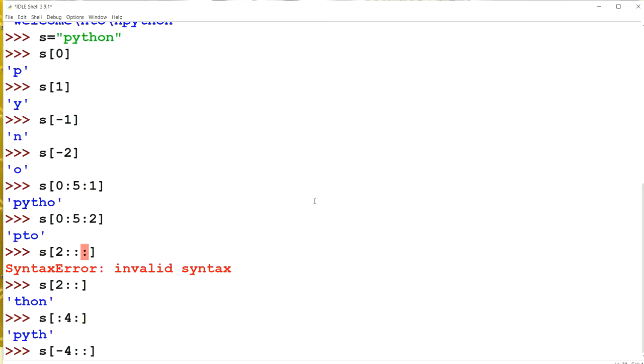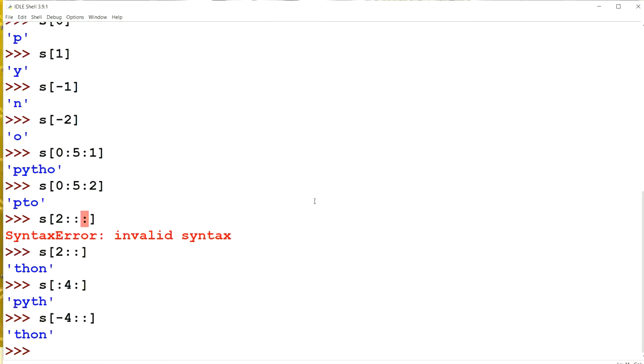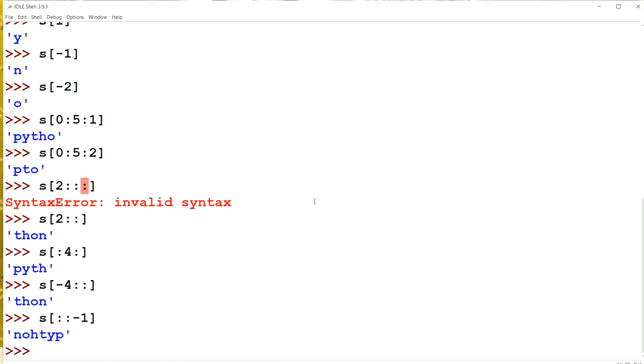Why? Because if the end index is not specified, then it will continue up to the last character. So from T, all the remaining characters will get printed. Let's see one more example. Here we didn't use a starting index or end index, whereas we use a step count as minus 1. Then it will print the reverse of the given string.